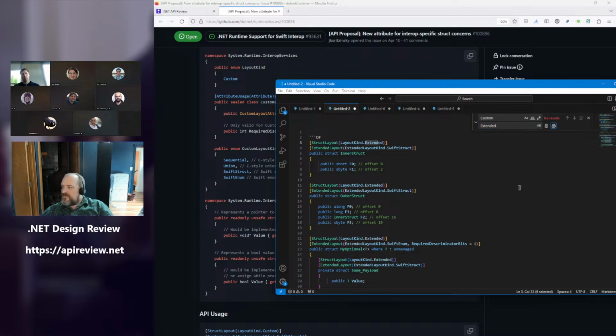Should the attribute be called extended layout and the layout kind be language, since the layout kind is going to say C struct, C union, Swift struct, Swift enum, but then the attribute has extended metadata which might not be language specific? I mean, I think that the core layout kind, the last bit name, should very heavily coincide with the attribute name.